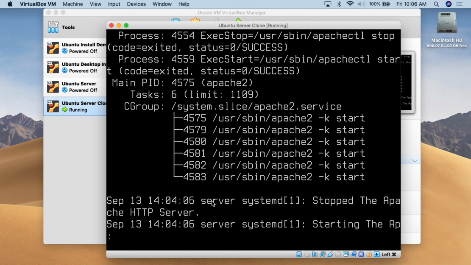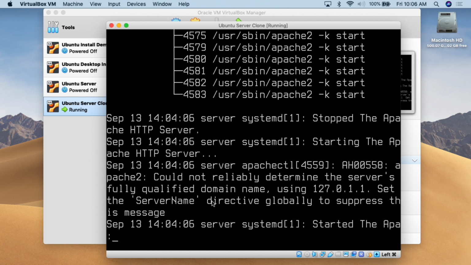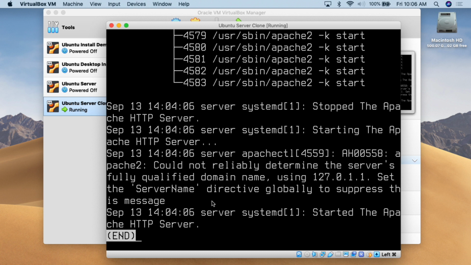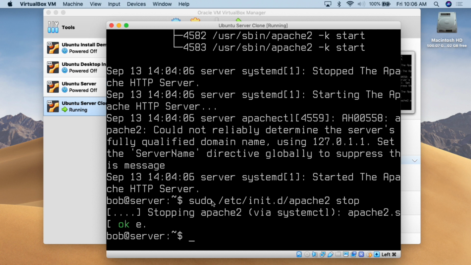I can keep hitting enter, and then I can get to the end, and then I can hit Q. Q is what exits. So that's a way that I can see the status of the service. If I want to stop a service, again, sudo /etc/init.d/apache2, and then I can stop the service. I can hit enter.